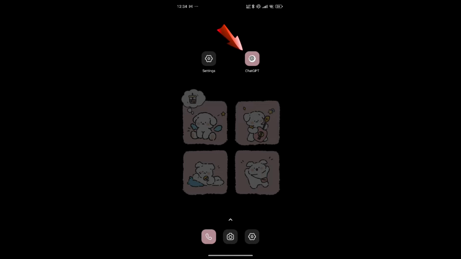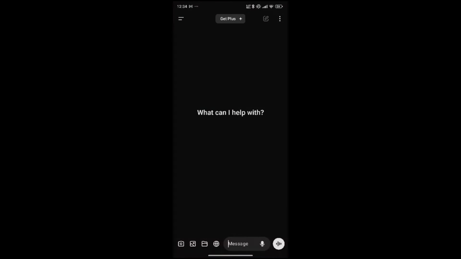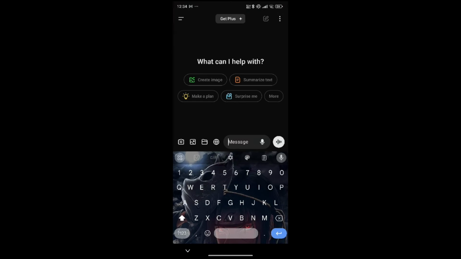First, open the ChatGPT app on your phone. Make sure you are logged in and ready to start a conversation. Now, take a look at the chat screen. Right next to the text box on the right side, you will see a microphone icon.